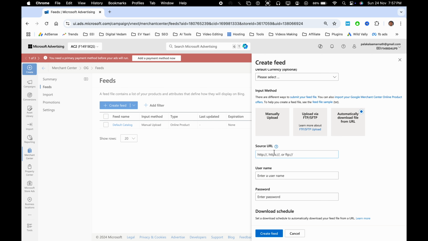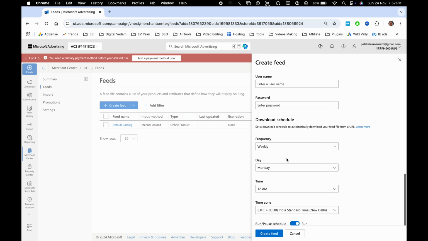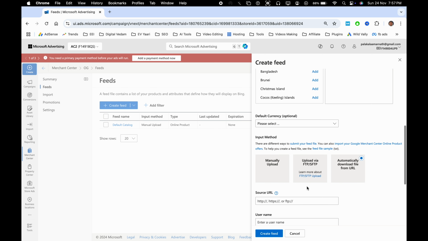In case you have a website URL where all your products are updated in that particular link, you can give that link and give that username and password of that, and create a schedule, and the frequency, for how many days you can upload, set that frequency basically, right?